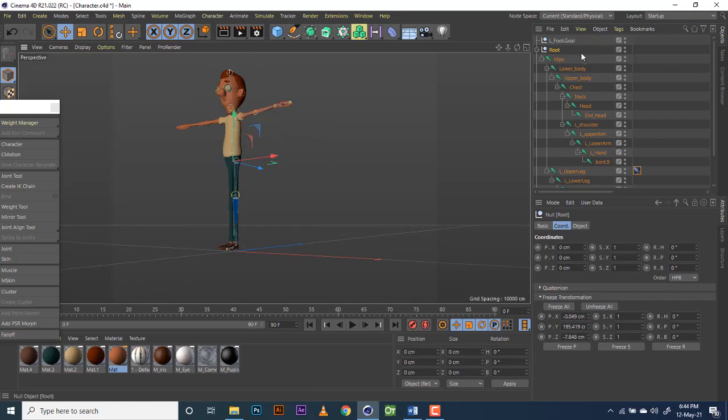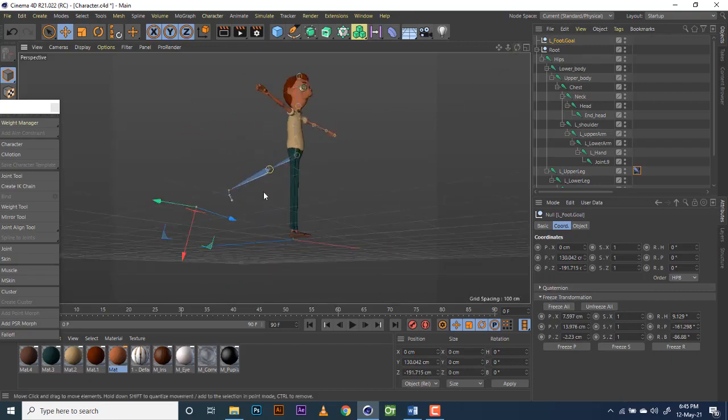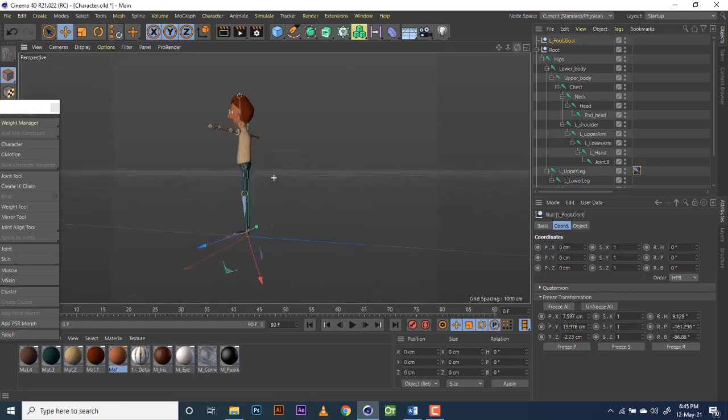And here let's check our left goal. You see that it's moving in the wrong way, but to keep our initial position you have to press PSR. You see that it's back to the position.